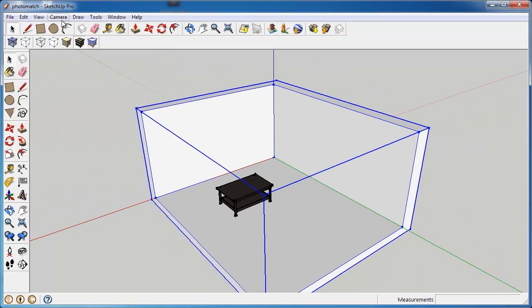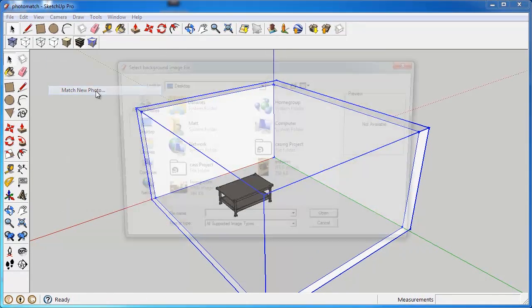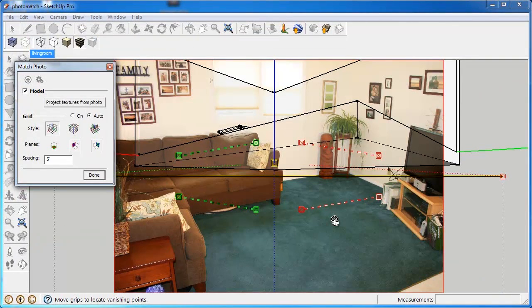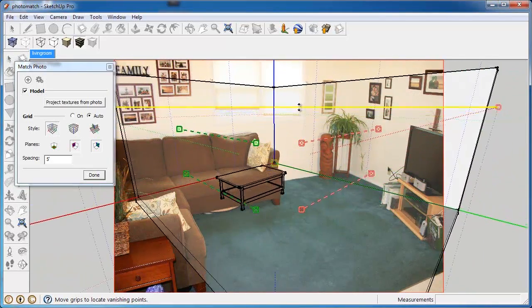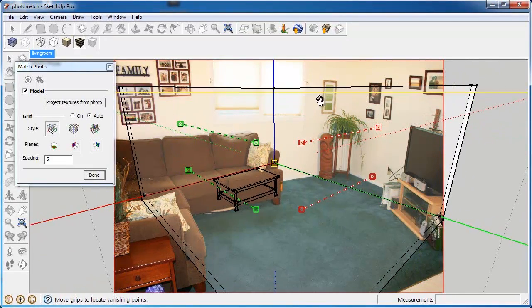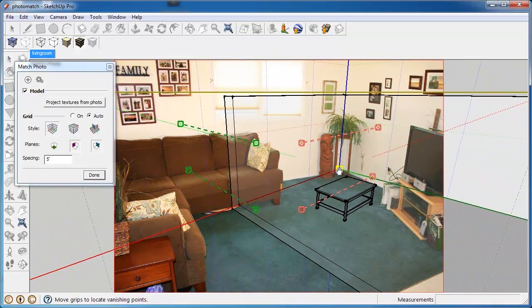So to start the match tool, you go to Camera and click Match New Photo. Select the image you want. And it looks like a big mess, I know. To kind of get a rough orientation, you can grab this yellow line and drag it around to kind of get a rough perspective. And then what you want to do is grab this origin and drag it over to where the corner in the photo is, the corner of the walls that are in the photo. So we'll drag that over there.